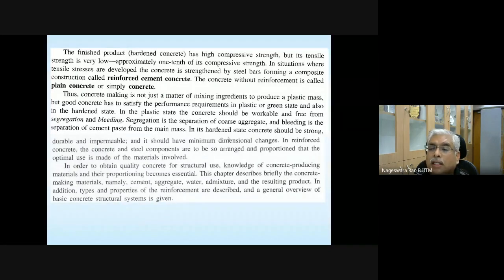What is the performance requirement of concrete when it is in fresh state? When it is in fresh state, the concrete should have enough flowability. Flowability means when you place the concrete, it should on its own, with the least effort, flow and occupy the entire space without any gaps or anything like that.